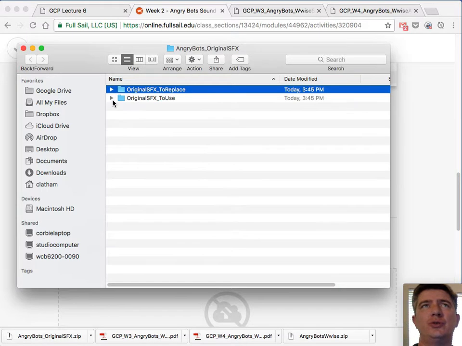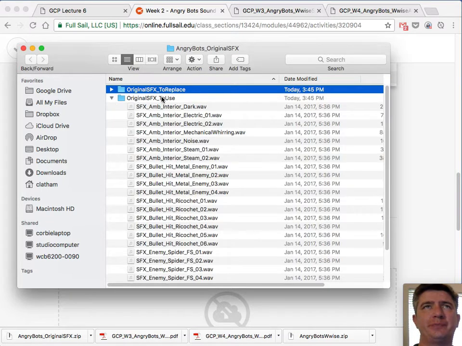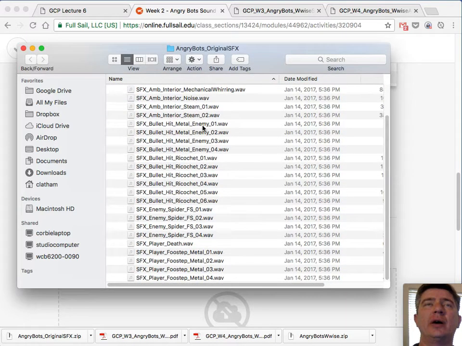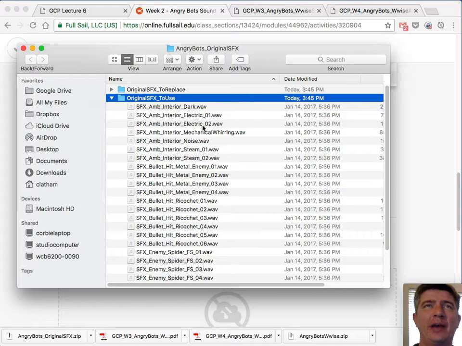The To Use folder. These are provided with the game. They are not required to create, but you need to have a copy of these. So if you wanted to create all of the sound effects in the game, you also needed to replace these. It was not required for the assignment, but we are going to also take a copy of these. So that's what I've done there.